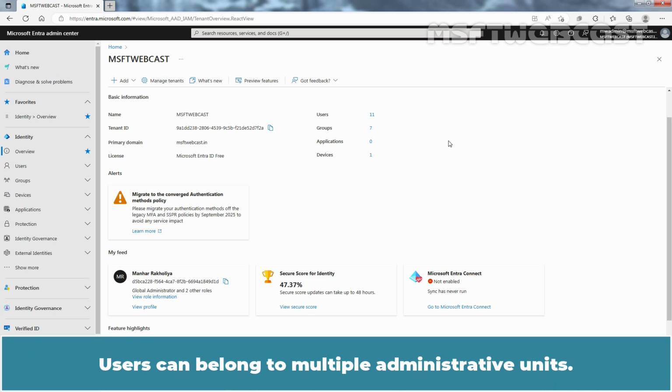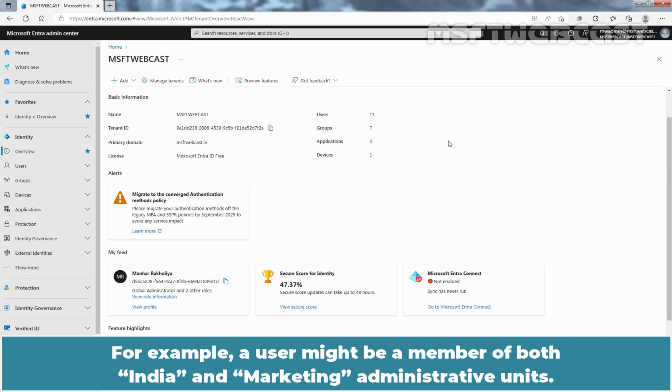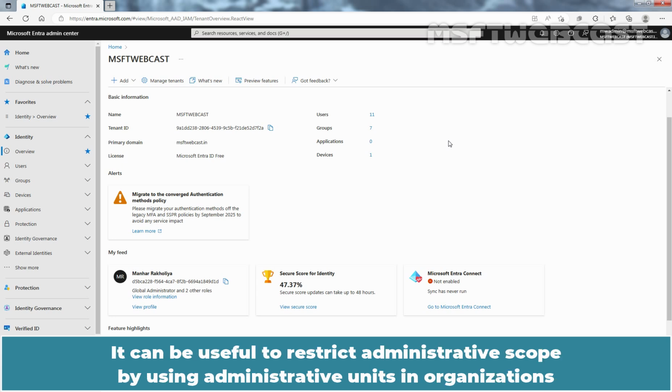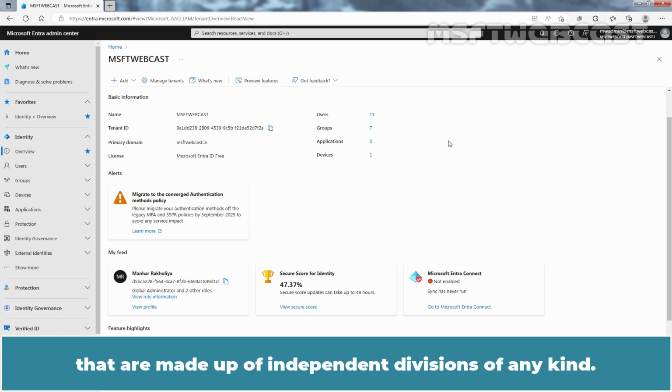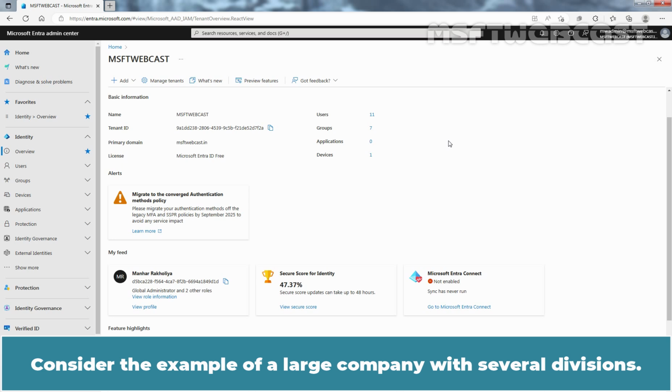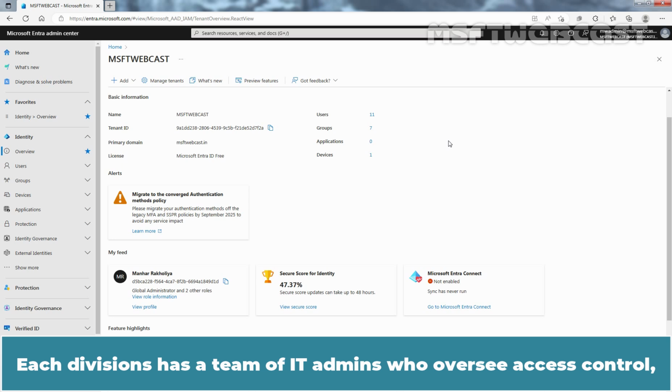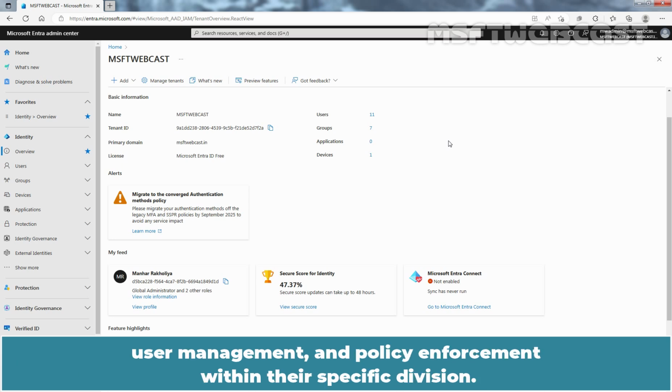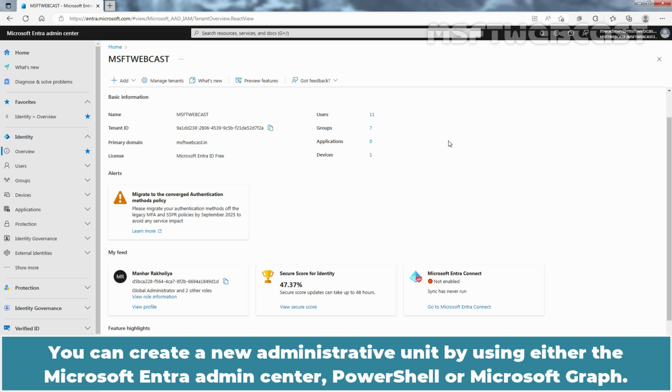Users can belong to multiple administrative units. For example, a user might be a member of both India and marketing administrative units. It can be useful to restrict administrative scope by using administrative units in organizations that are made up of independent divisions of any kind. Consider the example of a large company with several divisions. Each division has a team of IT admins who oversee access control, user management, and policy enforcement within their specific division. You can create a new administrative unit by using either the Microsoft Entra Admin Center, PowerShell, or Microsoft Graph.